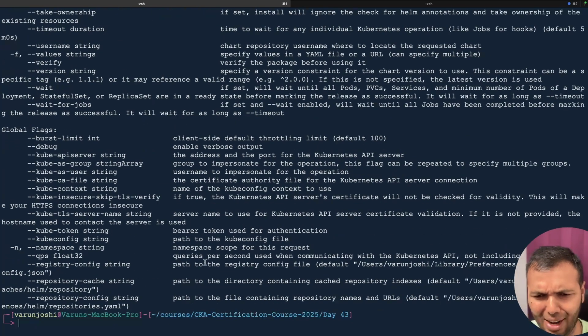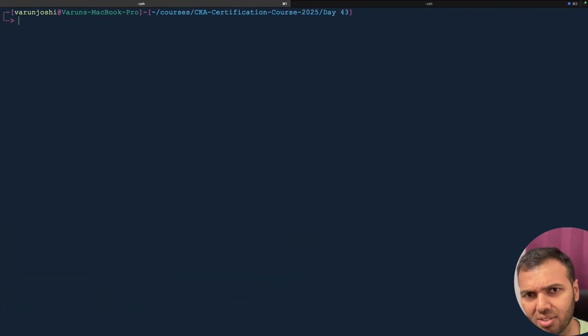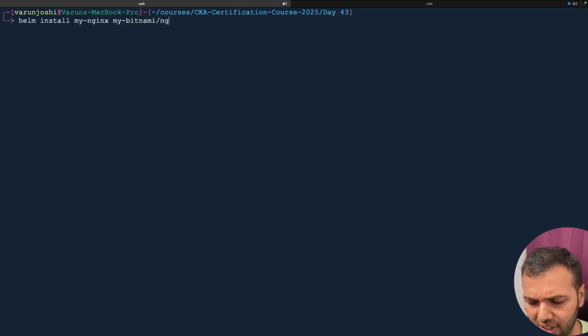As simple as that. So what we will do now is I'll first clear my screen so that you can see properly, and then I will write helm install. I want to name this my nginx for now. And from where do you want to install this release, and which is the chart you want this release to use? Here I will simply say my Bitnami, because you remember we named it my Bitnami. Then I will add a forward slash and write nginx and press enter.